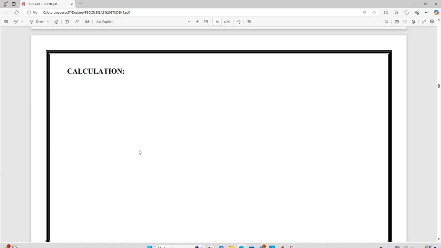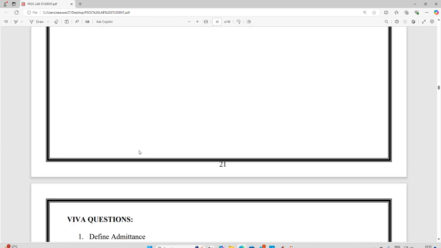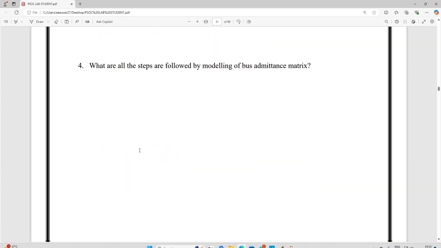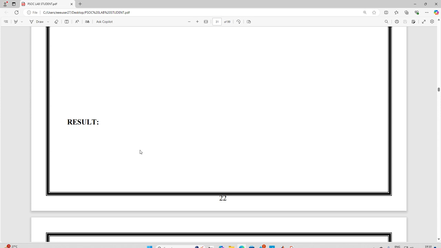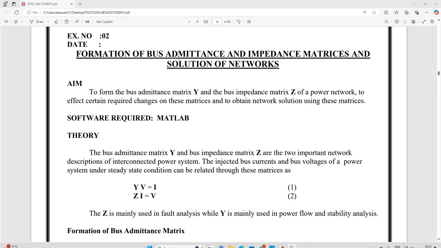So for the manual calculation, finally you have to write the result at the end of your pages. Before that, write a few viva questions and answers. So these are all the things we have to study in exercise number 2. So we studied formation of the bus admittance and impedance matrix and solution of given networks. So we have to write your result at the end of these pages.